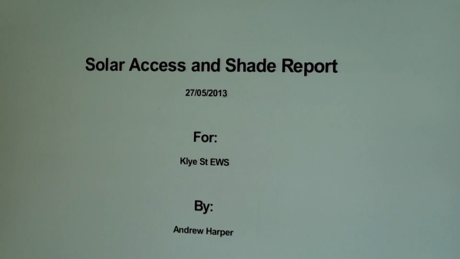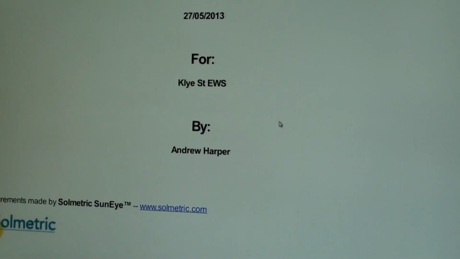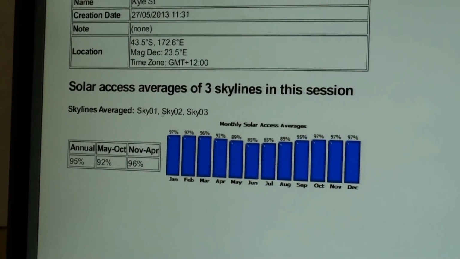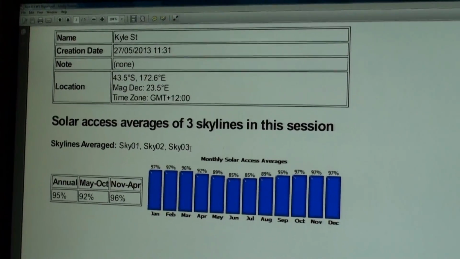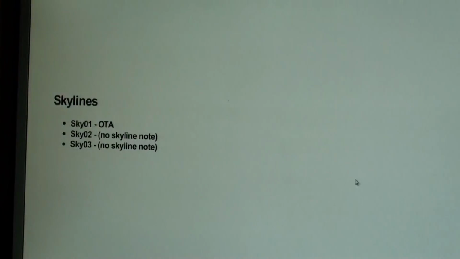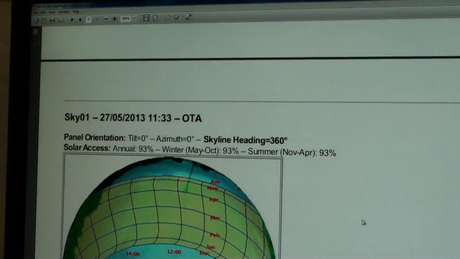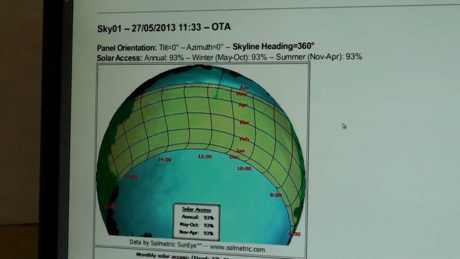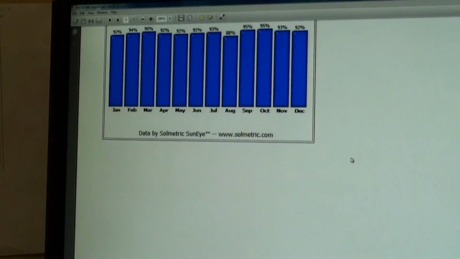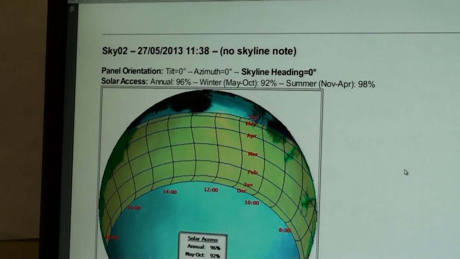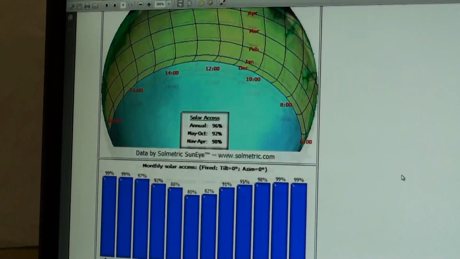Solar Access and Shade Report, 27th of May 2013. So here's our latitude, longitude, the skylines that we took. We took 3 skylines out there in the particular session. This is averaged over the whole 3. And now we've got the individual ones. Our first skyline that we took was from the rain gauge out there. Then we took 2 from the solar radiation sensor, and that's those there.